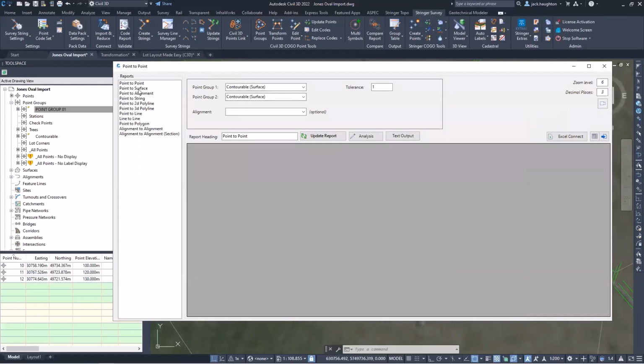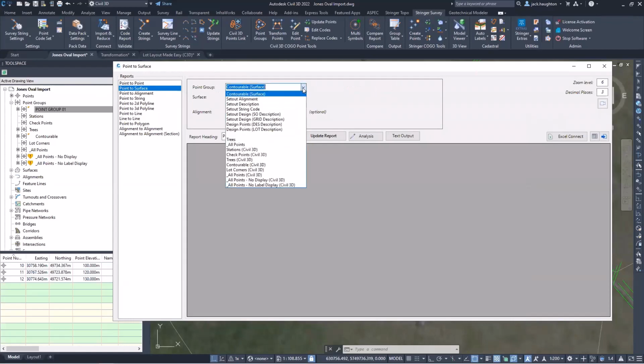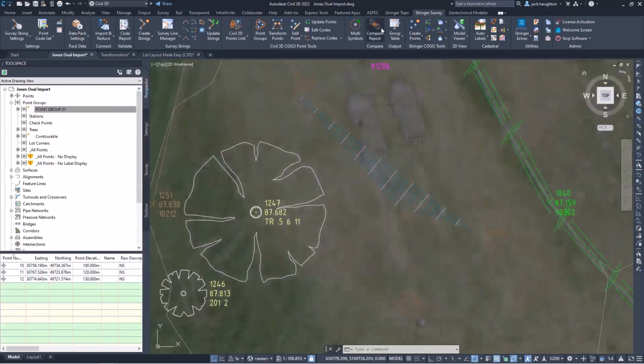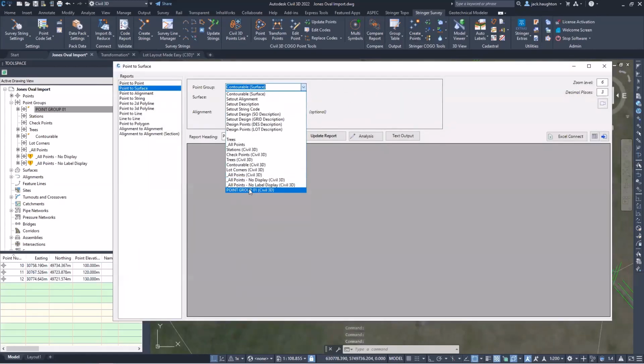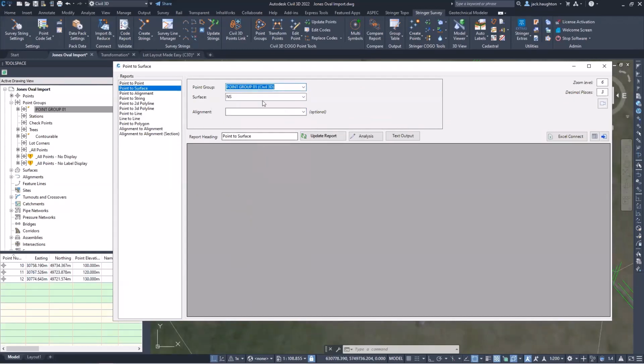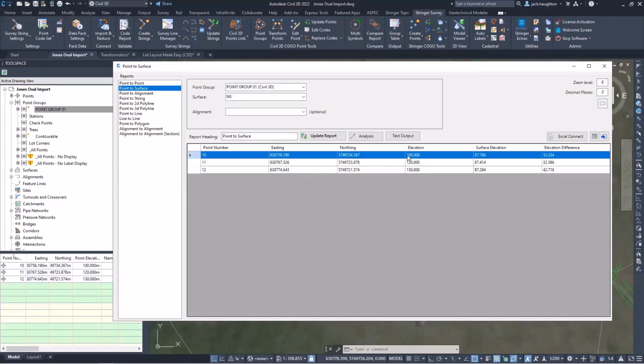So now, in this case, I want to go point to surface. So I'm going to go to point to surface, drop down point groups. I'll just restart compare report. Yep, we can see point group 01 is now available to be used. I want to compare it to surface NS. And if you have any alignments currently within the drawing, you're also able to apply those to it for additional information. You can then go update report, and this will show you your values.